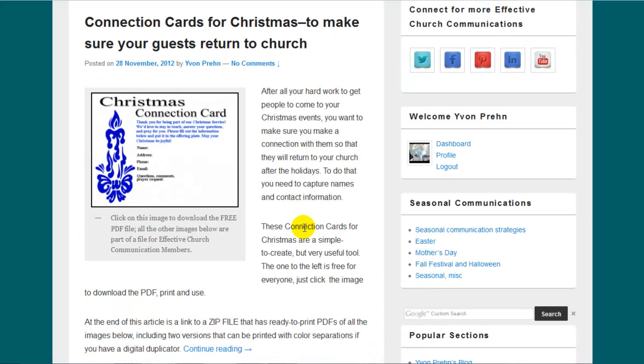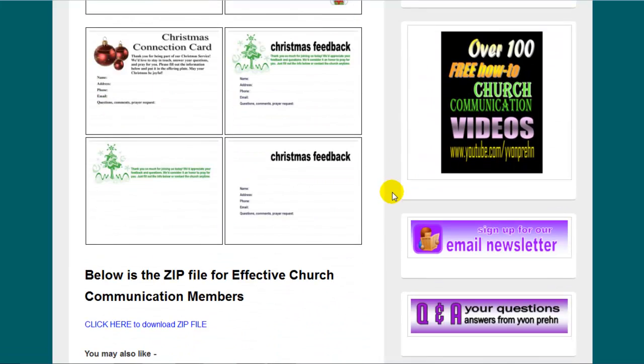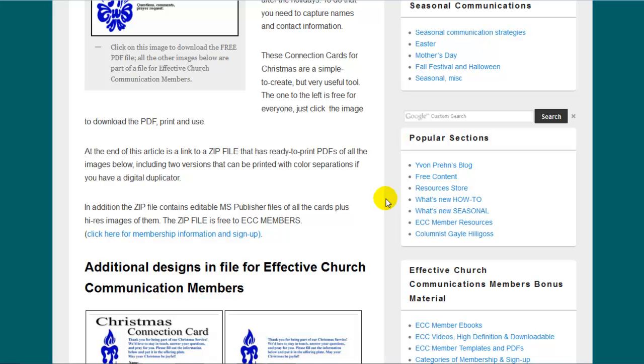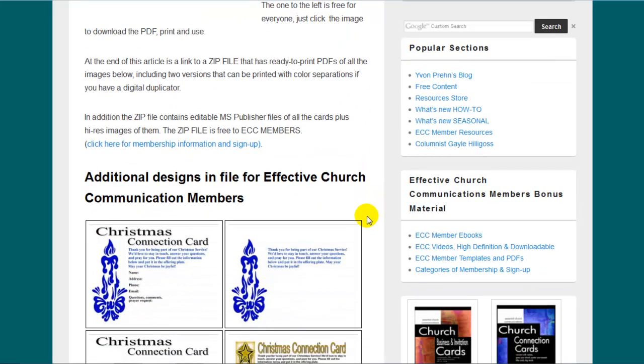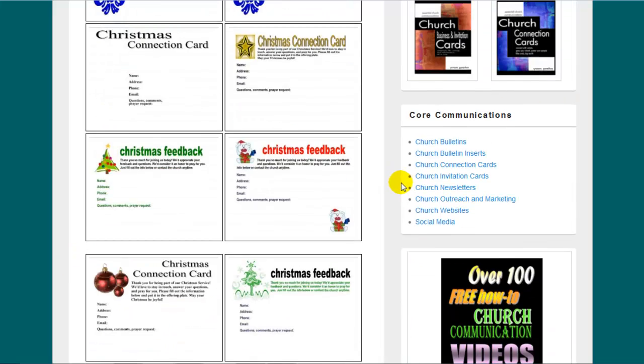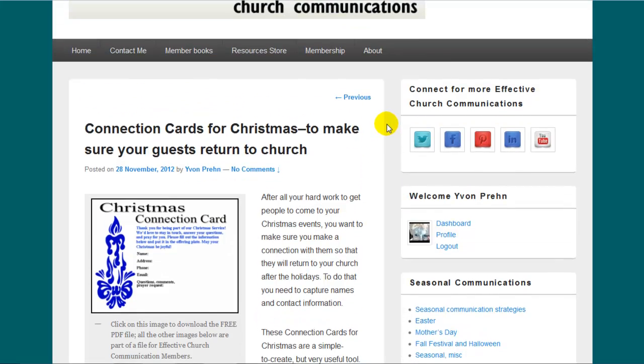But in addition to that, if you are an Effective Church Communications member, you have a number of additional designs that not only are the PDFs prepared, but you also have the editable Microsoft Publisher files and the images of each of these. And in many of the articles that are like this, at the bottom it says, click here to download the zip file. Now, if you are not a member and if you are not signed in, you won't see that link. So be sure, if you are a member, that you have already signed in, or like I said, you won't see the link.